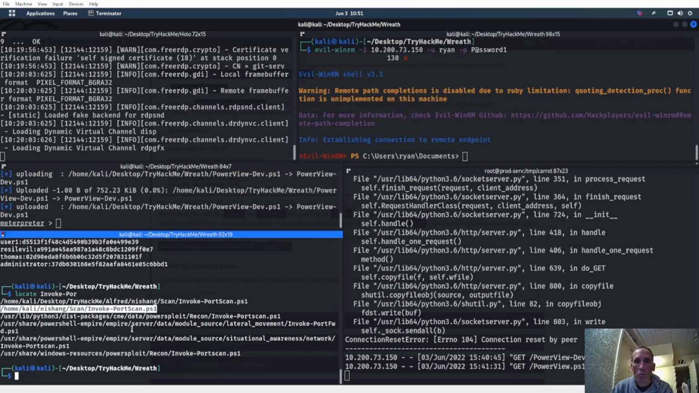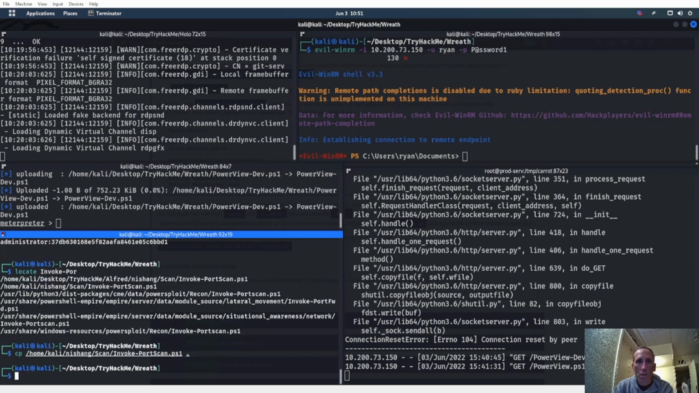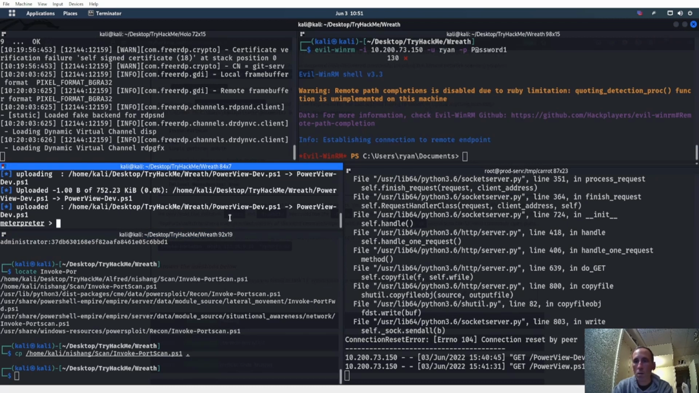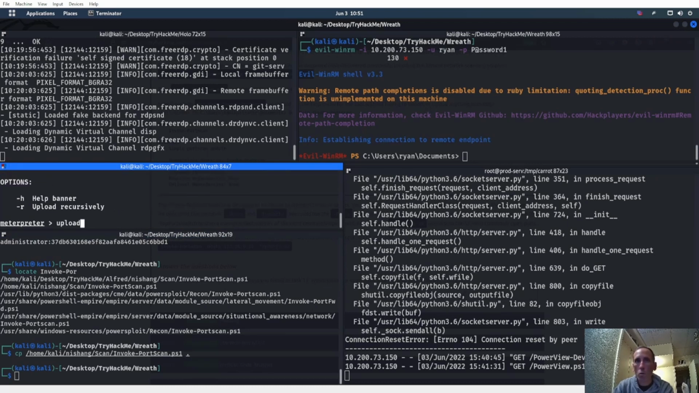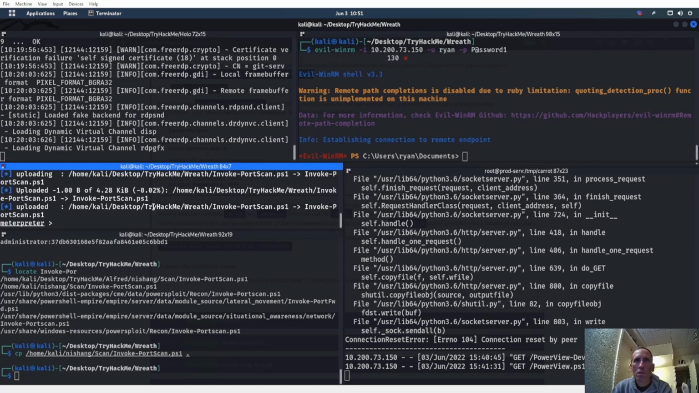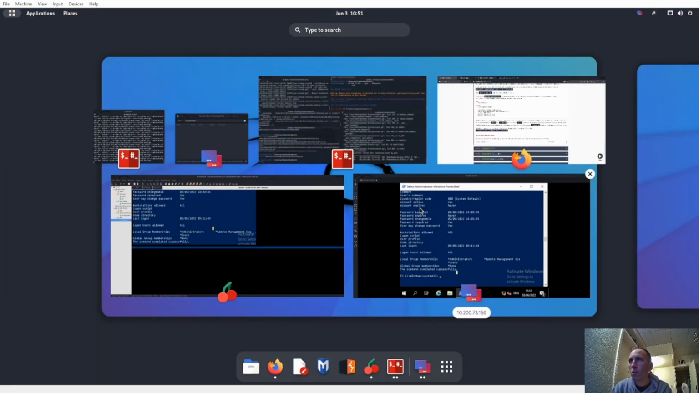Nope, I want the Nishang one. Thank you, because you rock, Nishang. Copy that over to here. And let's go ahead and upload that onto our machine. Let's actually CD into temp. We actually have to do two slashes now, Windows machine. CD to temp. And we're going to upload Invoke-PortScan.ps1. Let's go.